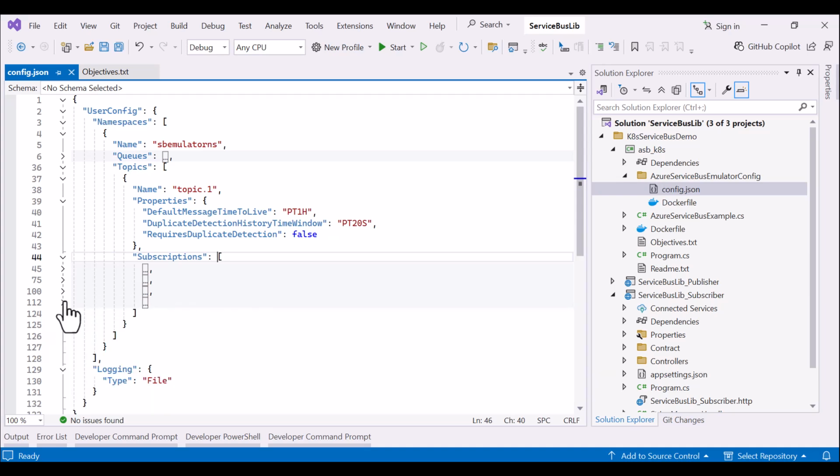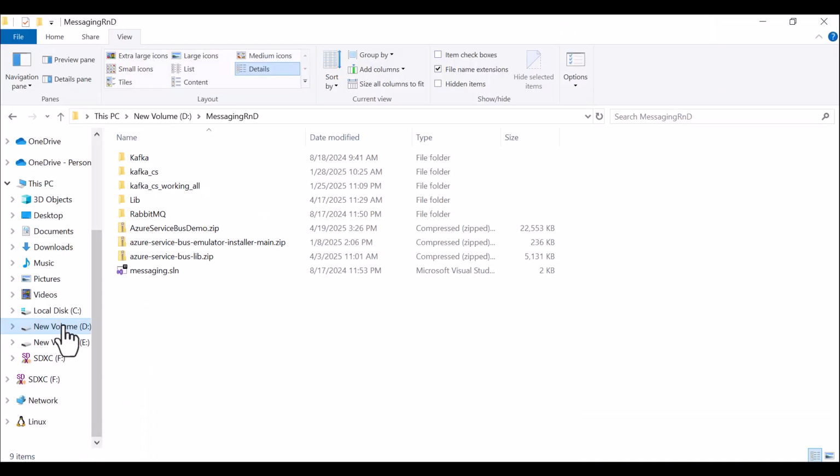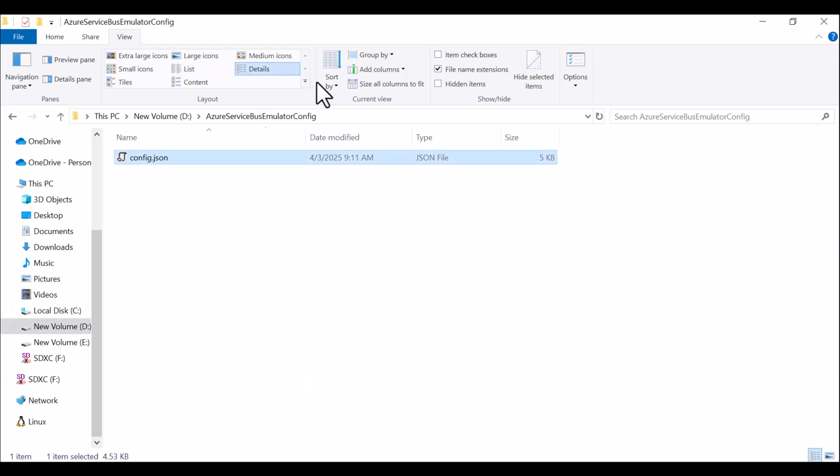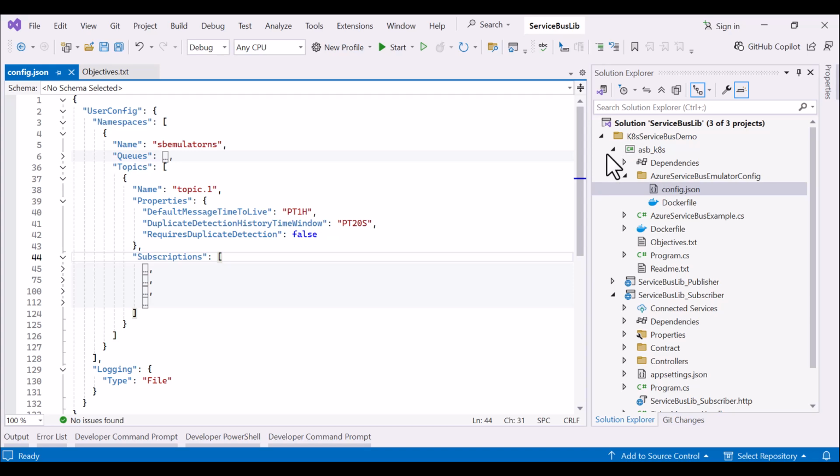This configuration file should get mounted onto the volume. So I copied this folder into the D drive and specified that location here, and I have specified this location in the code. We will go through that.